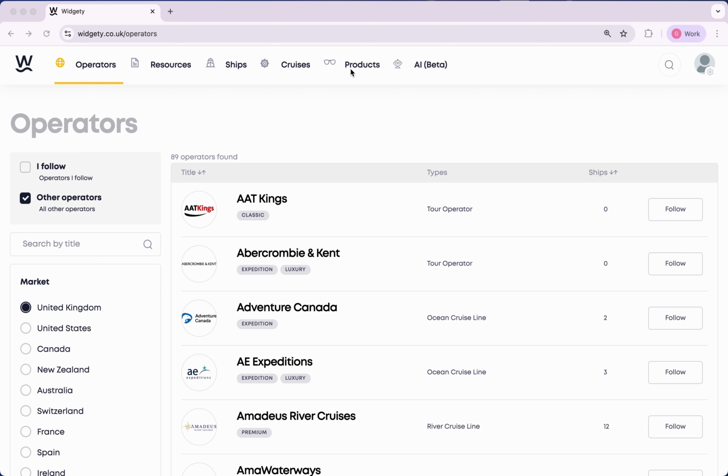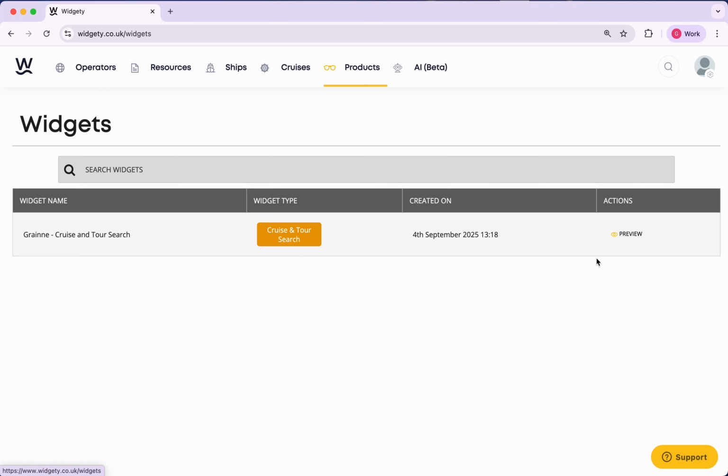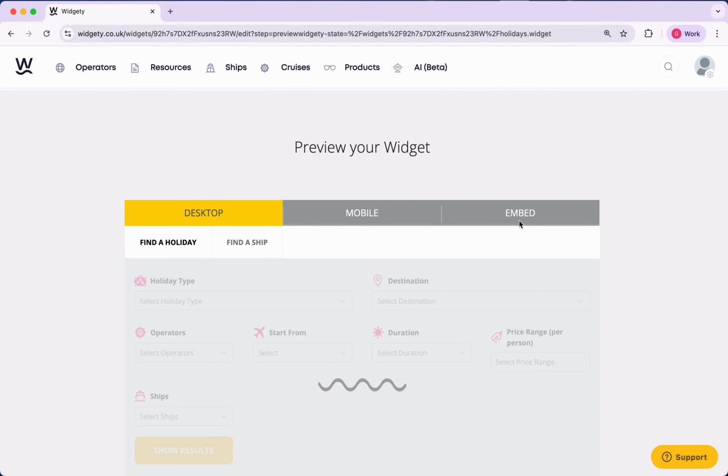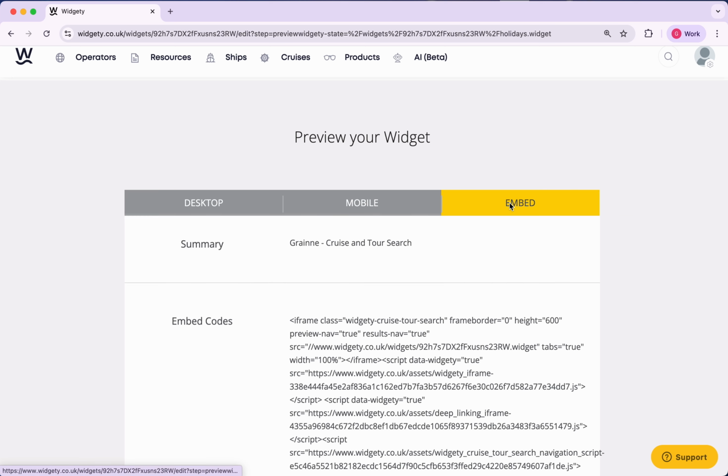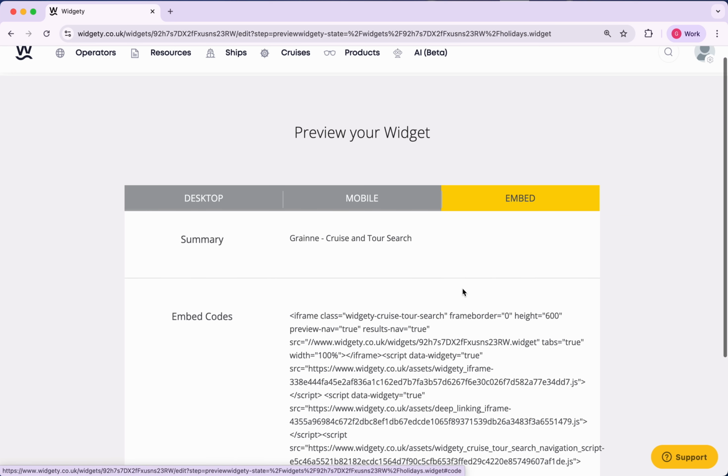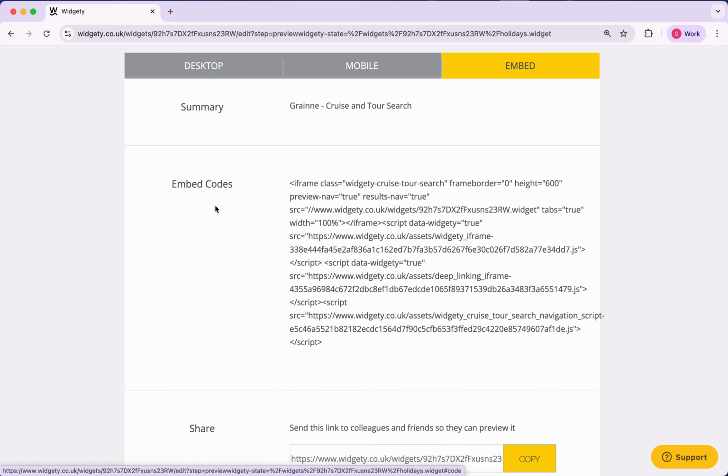From here, I'm going to click on products. This is going to bring me to my cruise and tour search, but likewise, if you've got a cruise search, if you click onto that, the next part will be the same. So I'm just going to click here and go on preview. And then when that loads, I'm going to come over here to the tab that says embed, and I'm going to come down here onto my embed codes.